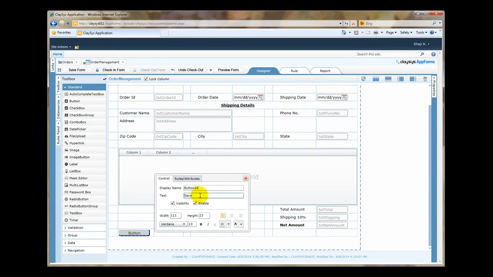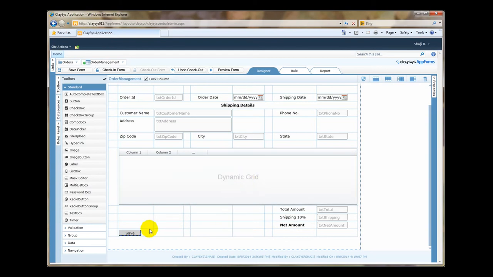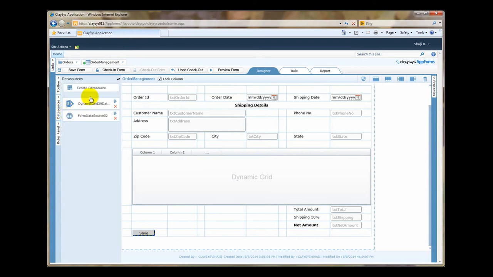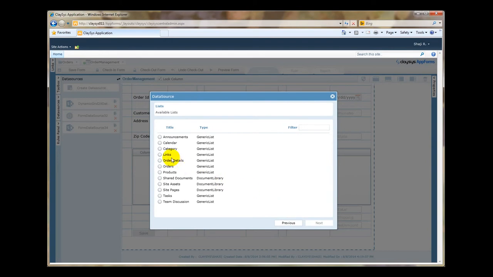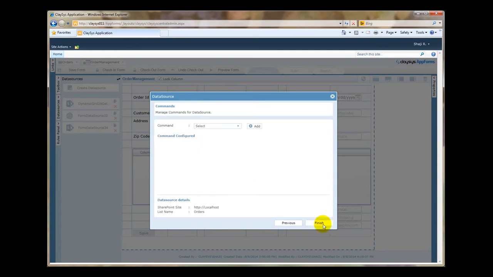I will change the button text to Save and change the button name to BTN Save. Once I'm done with the final formatting of the button control, I can now go to the Data Sources panel to create a new data source. I will have to create a new SharePoint data source to save the data to the Orders list. I will click on the Create Data Source button and select SharePoint as the data source type. This will show us all the lists and libraries available in the current site. I will select Orders as the list where I want to save the data.